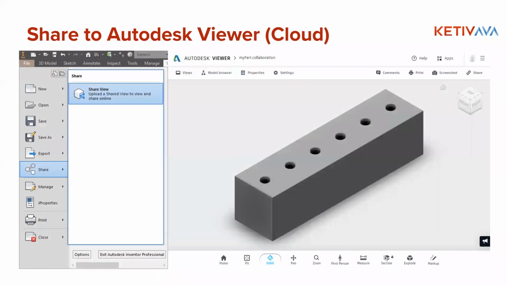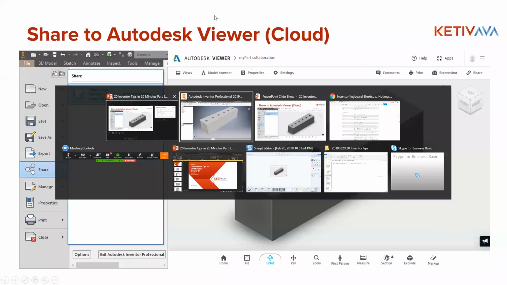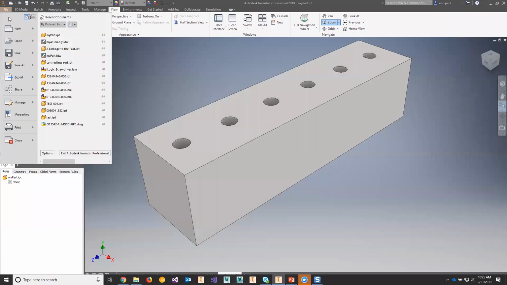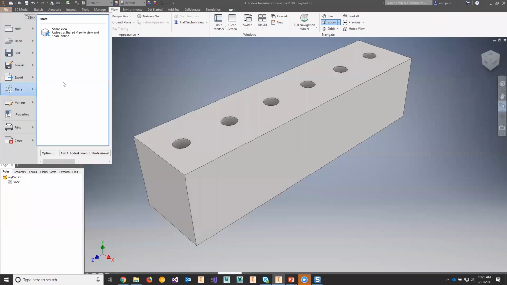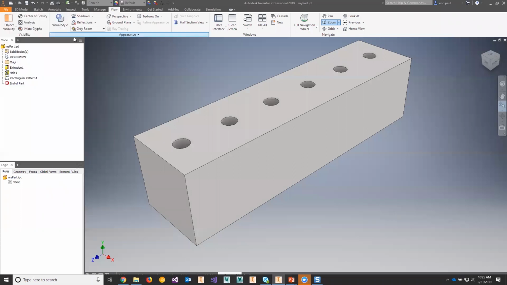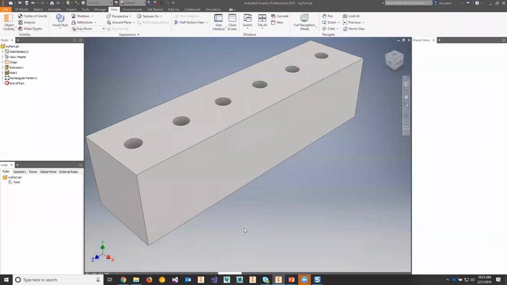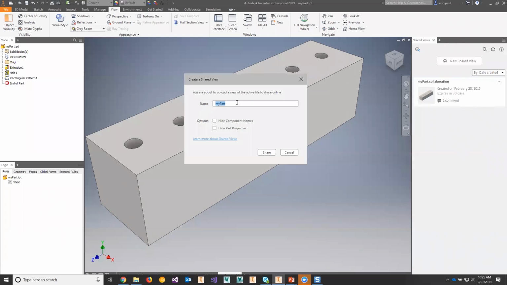Yes. And now for the new version of sharing everything, there is an Autodesk viewer that Autodesk has available to everyone up in the cloud. What you do here is you go to File, Share, and it's this Share View button. Slowly it'll populate here. I've already shared this actually. What you do is click New Shared View, and it'll ask you what you want to name it.